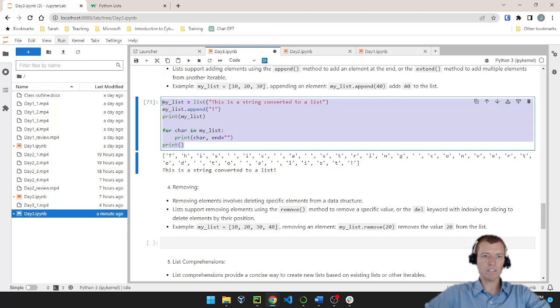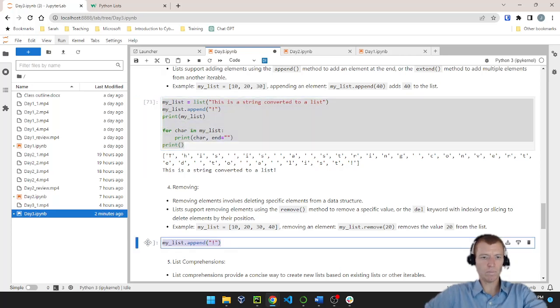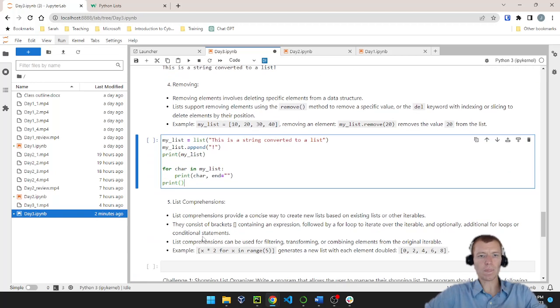So let's take this whole concept here, copy this and paste it down here. Oops, I didn't get the whole thing. Let me go back here and get this. Control C, Control V. There we go. Okay, so I have my string. Maybe I did have a period there, and I want to change it to be an exclamation point.